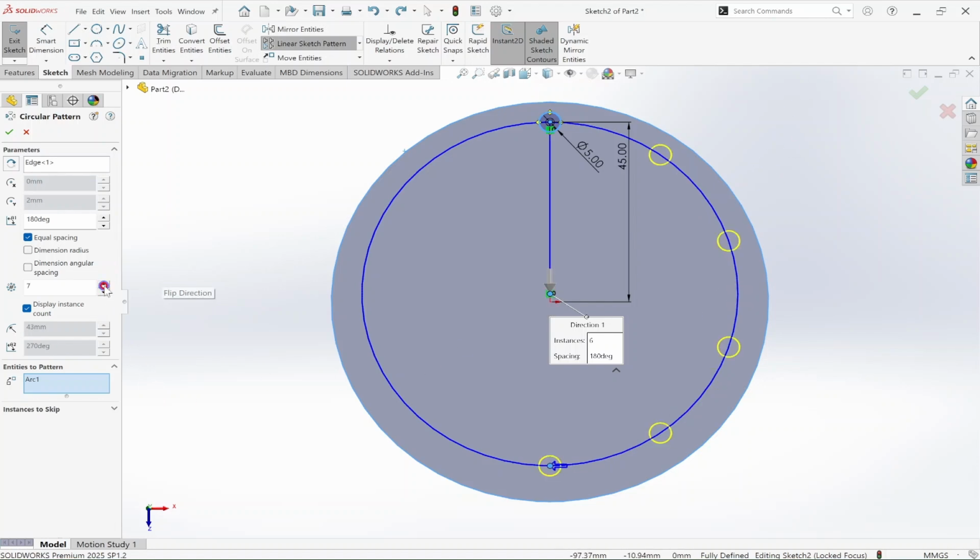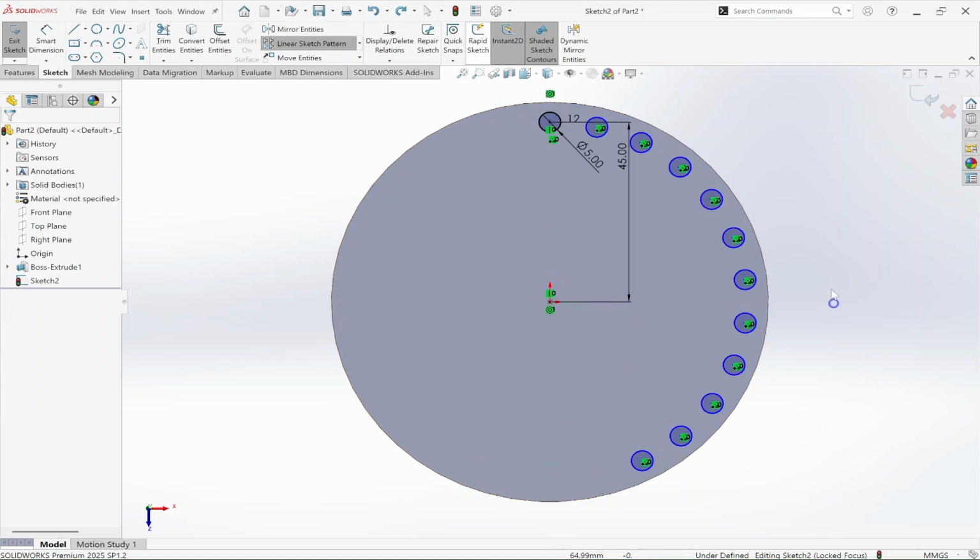Increase the instances. It is patterning within 180 only. If you want, you can decrease or increase the degree, and then okay. So you have something like this.